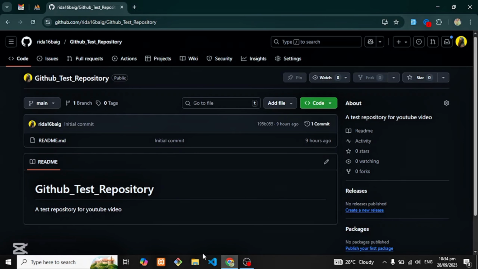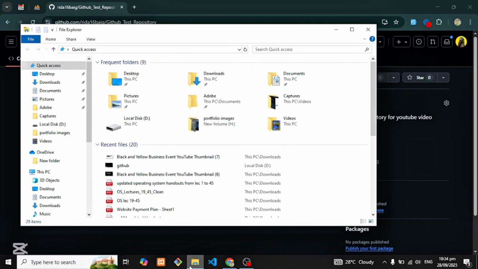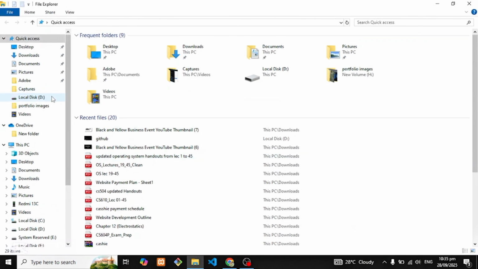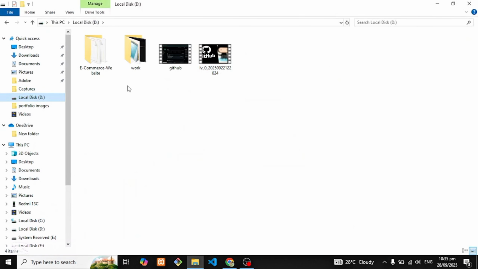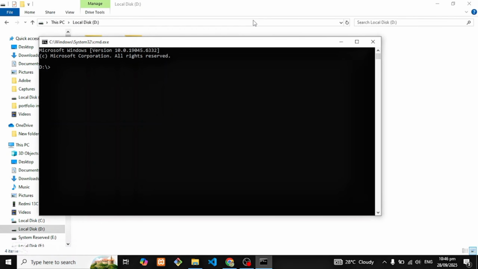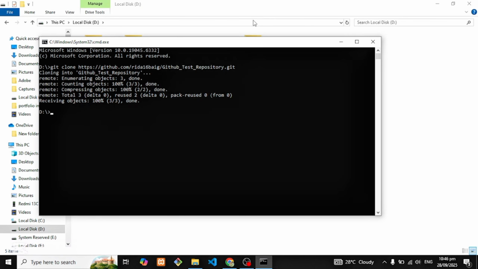Now let's go. I have opened my file explorer and I will go here to local disk D. As we are now in local disk D, we will clone the project. First of all, I will open the command prompt here and we will write git clone and the URL to clone, and it has started cloning our repository. Okay, we are all done.